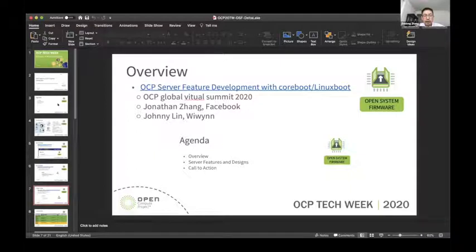This is another presentation that I gave together with our partner Winwin, Johnny Lin from Winwin, on what features we are working on with coreboot and Linuxboot, what the designs are, and what the status is.